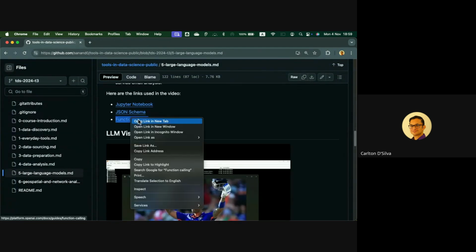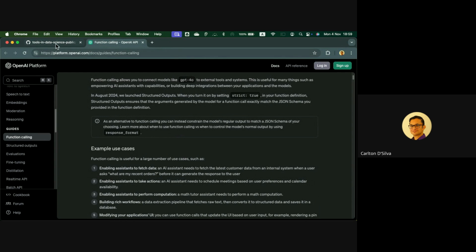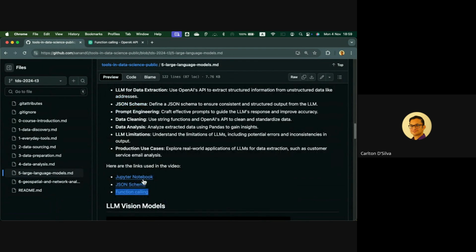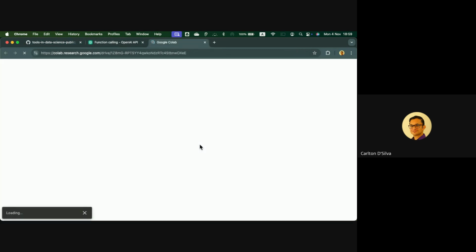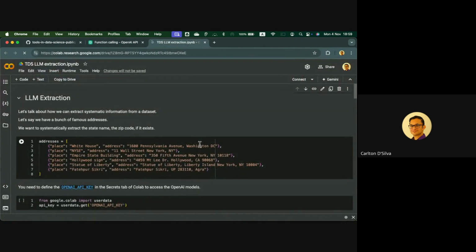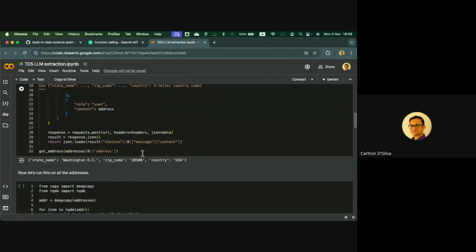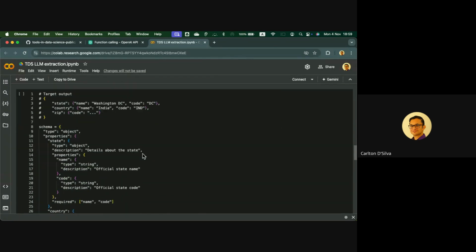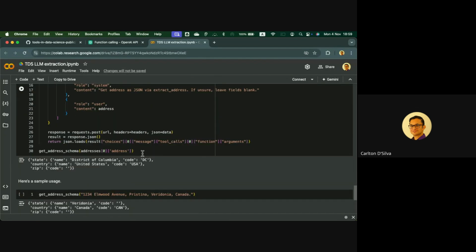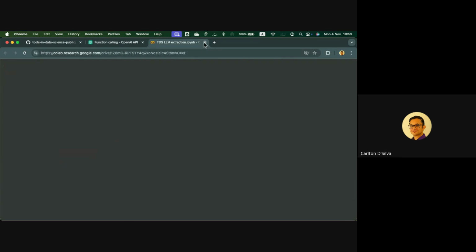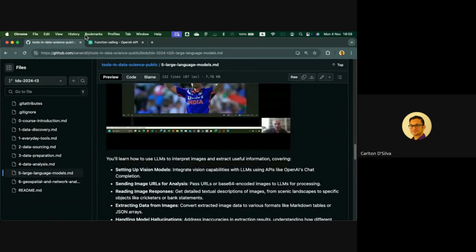Function calling. Okay, it points to the same thing that I was showing you earlier. Let's look at the Jupyter notebook. Okay, this is the example we were working on.